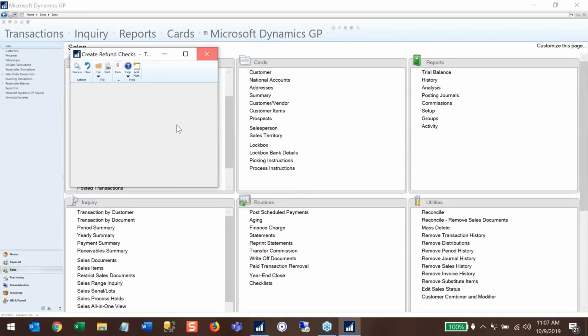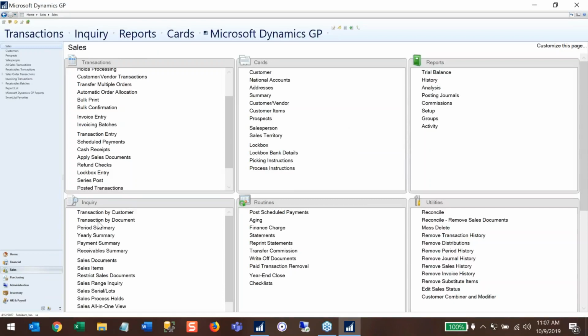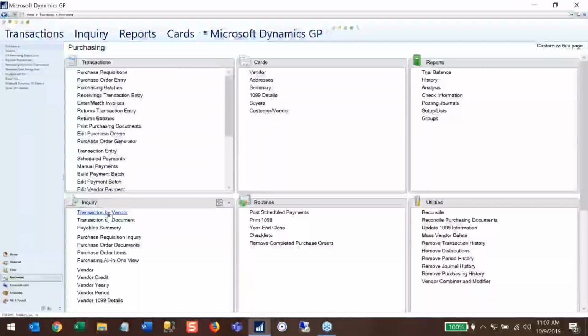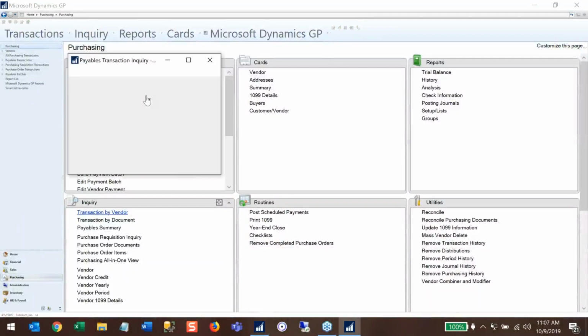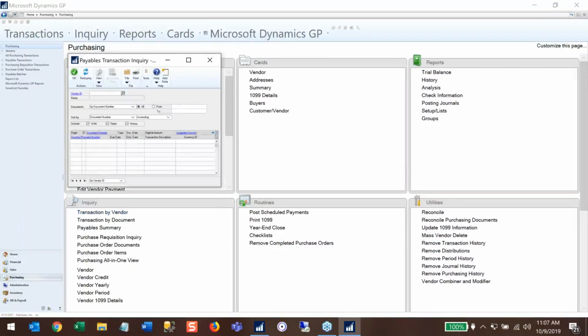Okay, so let me just see if that is giving me an error message now through the test company here. So let's just see if they can find us by chance. And there's the payment for the $500.